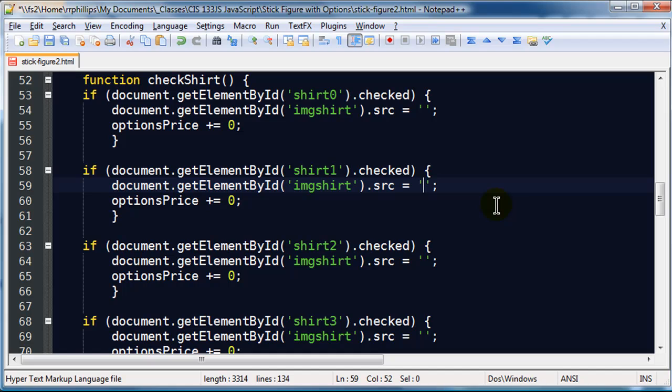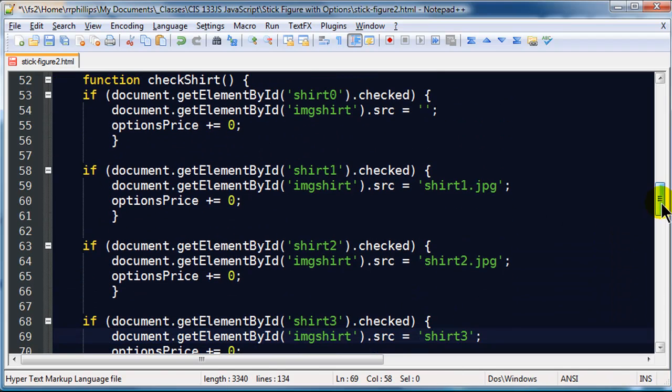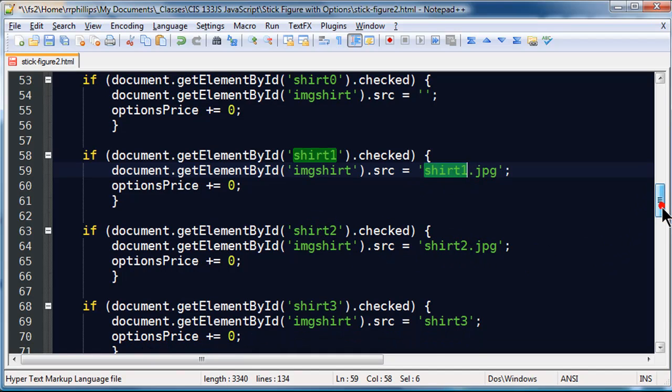Now for the source image, I've actually got the images already created: shirt1.jpg, shirt2.jpg, shirt3.jpg. So I've got these different shirts depending on their checked or unchecked status. If shirt 0 is checked, there's no image. If shirt 1 is checked, I'm going to display shirt 1. If shirt 2 is checked, I'm going to display shirt 2, and so on.